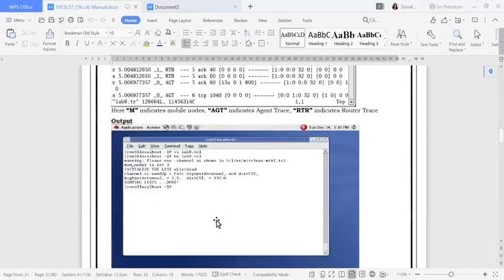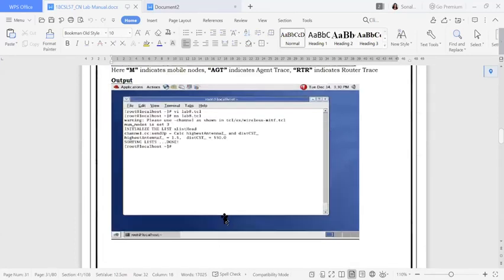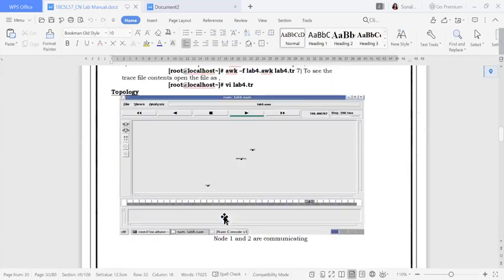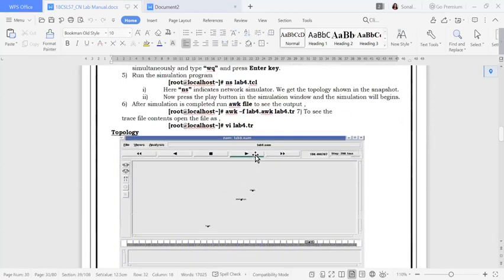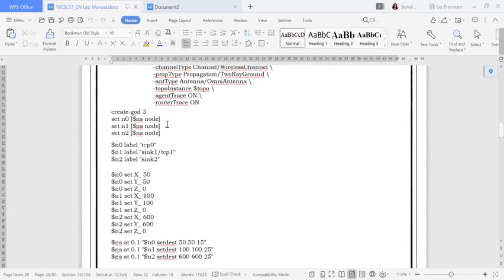Then you are going to calculate the throughput from your N0 to N1, which is this much, and the throughput from N1 to N2 is this much. So you are going to get these values. For now we will consider only this animation file. As you can see, there are 3 nodes, and in the program I have written the 3 nodes. I have created 3 nodes. N0 I have labeled as TCP0. N1 I have labeled as TCP1.